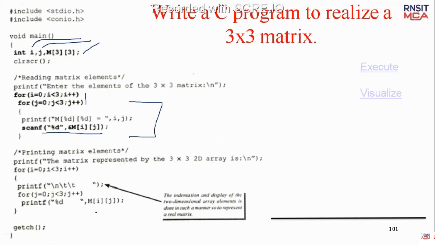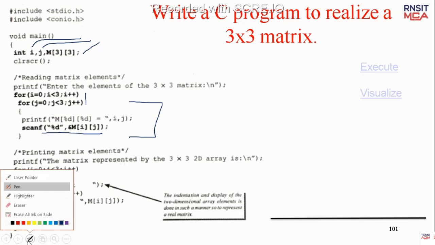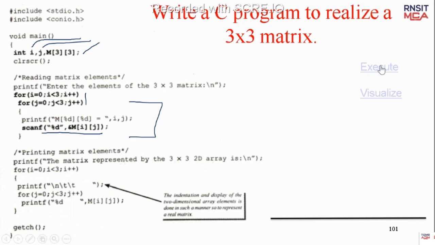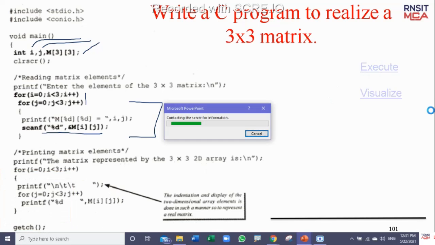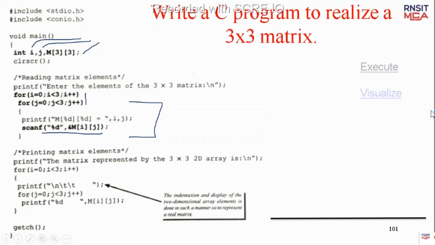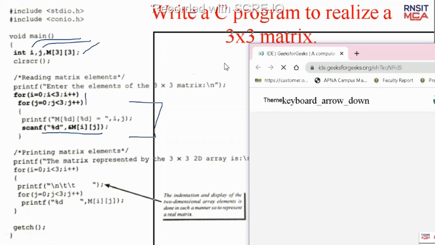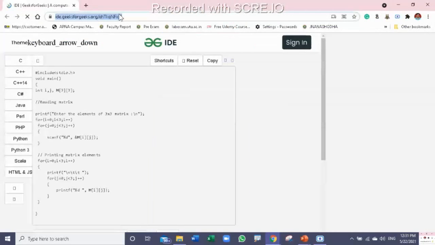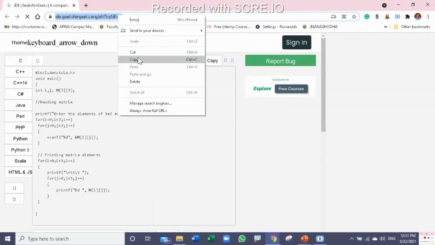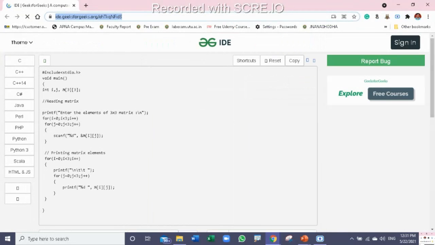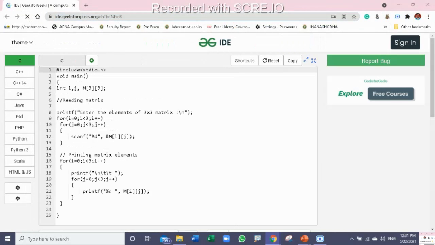Anyhow, we'll see this execution. I'll take you to the execution. I'll send the same link in the chat box so that you can also execute it. Just type the same thing. I just copy it and put it in your chat box so that everybody can simultaneously execute along with me.